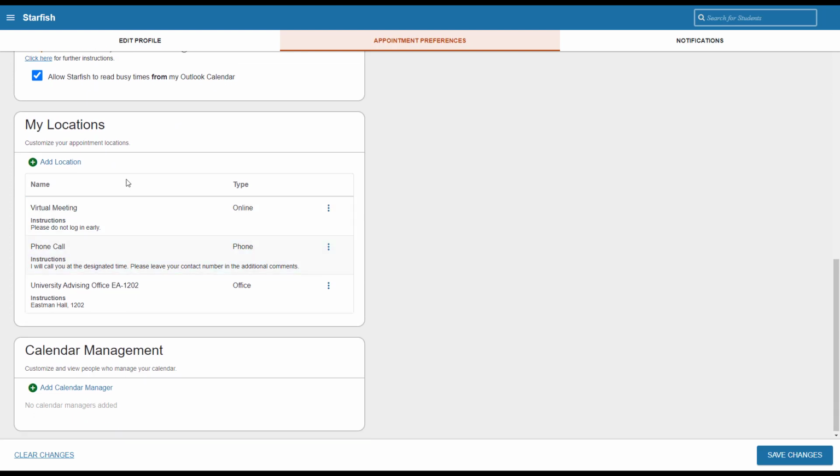The next section, Locations, is critical in setting up your office hours in Starfish. The My Location section allows you to enter one or more locations for your meetings with students. Meetings can be done in an office, online, over the phone, or anywhere else you would like. When you build your calendar availability and add office hours, you will have the opportunity to select which of these locations are available for each set of hours.